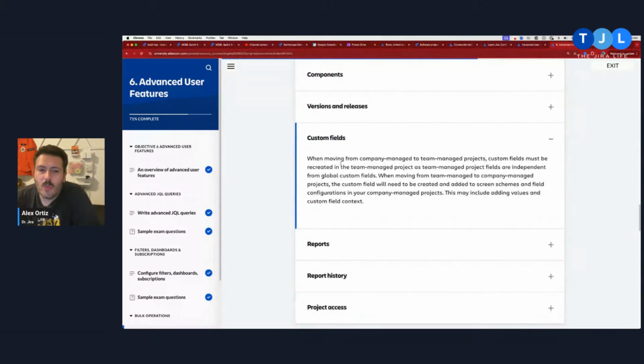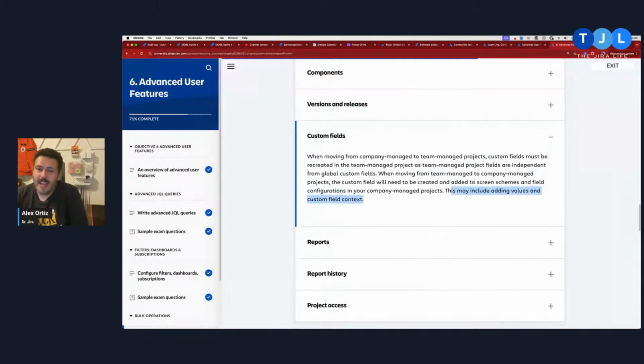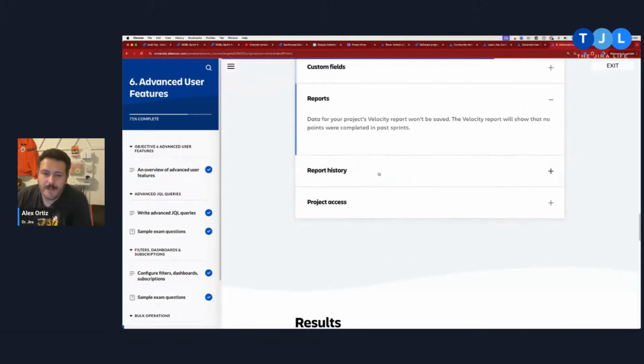When moving from a company managed to a team managed project, custom fields must be recreated in the team managed project, as team managed project fields are independent from global custom fields. When moving from a team to a company project, the custom field will need to be created and added to the screens and the field configuration. This may include adding values. And yeah, this is a pain, folks, because if you have a team managed project with like 30 custom fields, you have to go recreate those 30 custom fields exactly the way they are. And I just try to avoid doing this conversion.